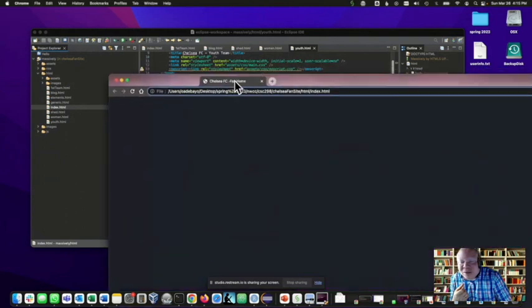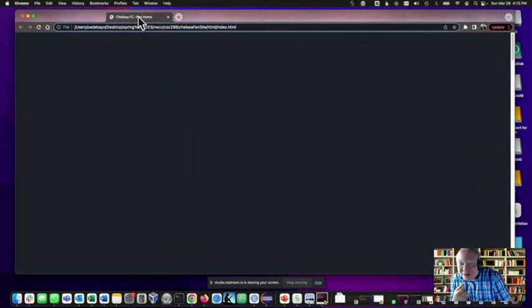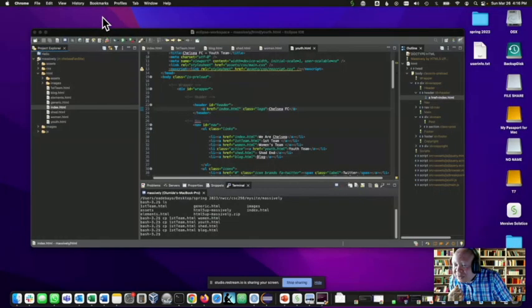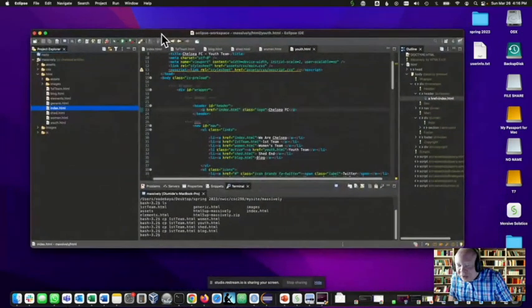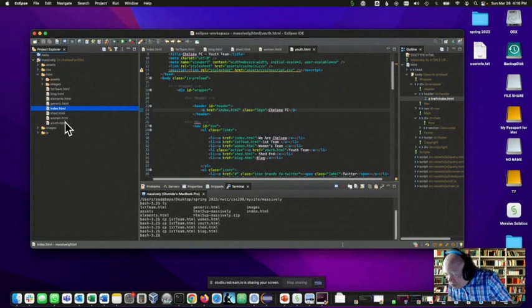Let's see. So this is my... It's not loading. That's interesting. Wow. For whatever reason, it's not loading. I'm not sure why it's not loading. Well, it was loading earlier today. Let's see.